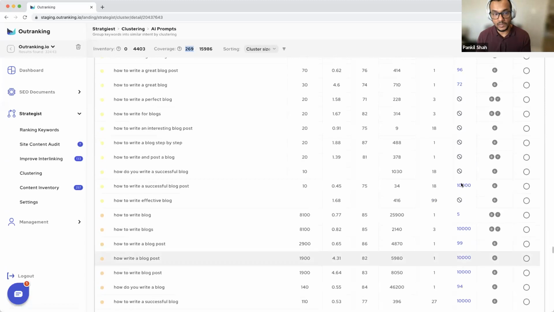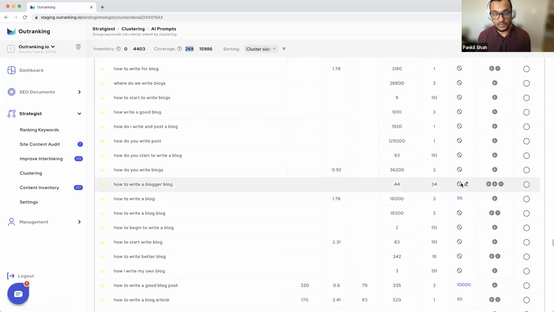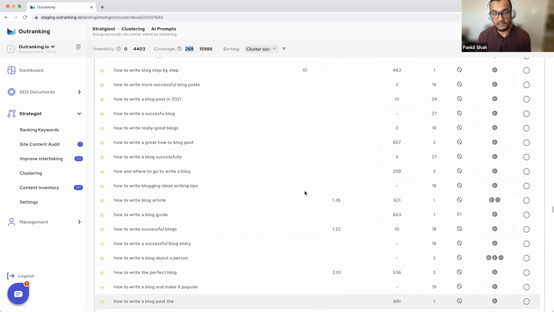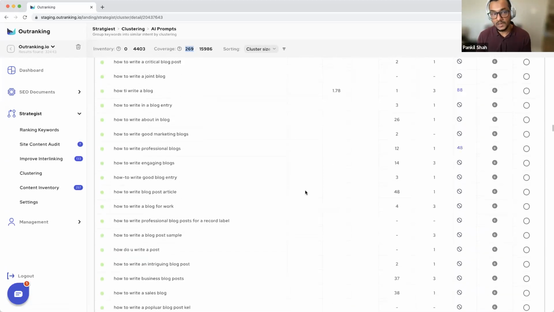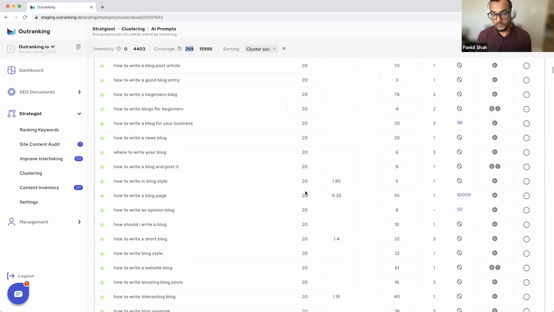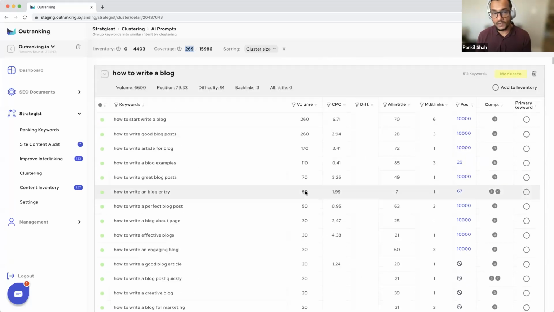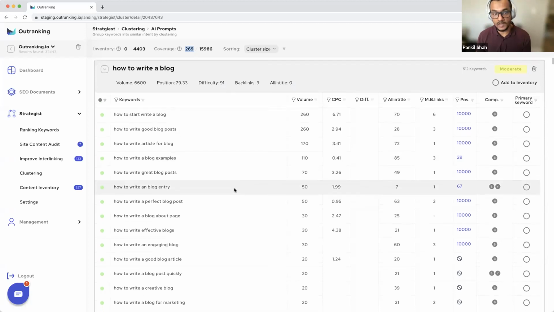And then there are difficult keywords. But you can see as you go down now, some of these keywords, the ones which are easy, don't even have a lot of volume, right? So you have to find that right balance and pick the keyword that aligns with what you're trying to do, how to write a blog entry.